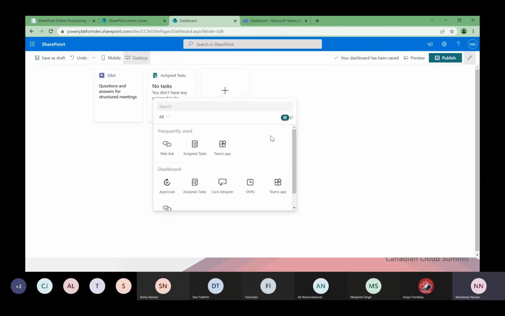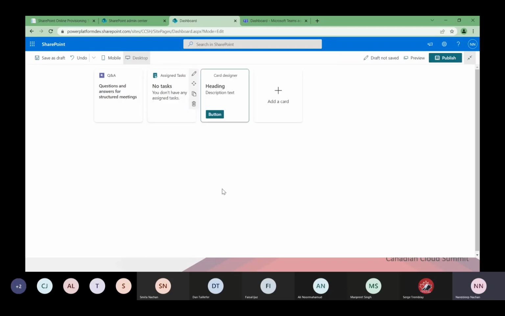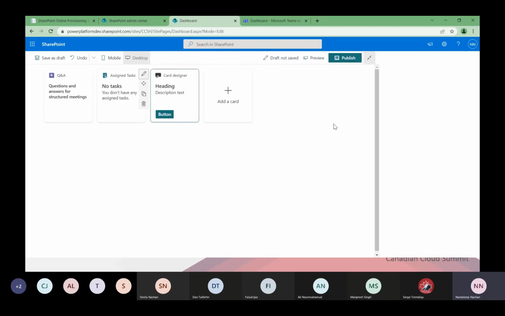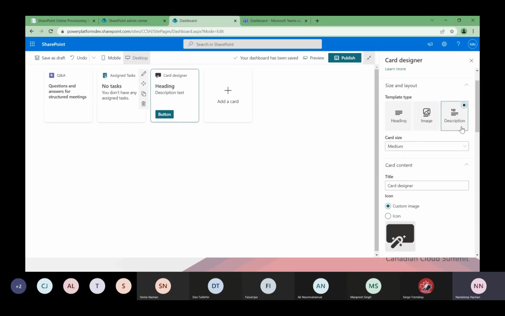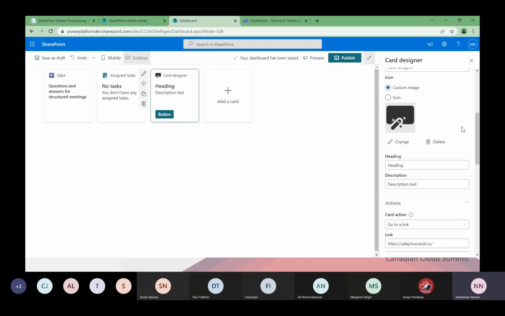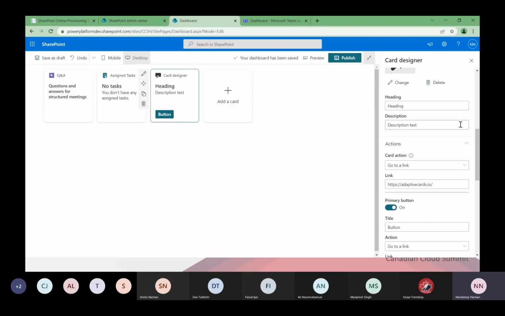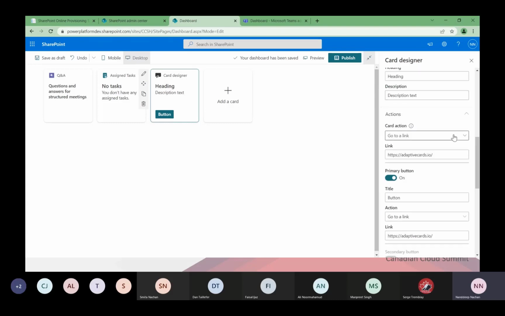The other type of card that we can add here is the card designer, which is considered a low code kind of card designer. It will give you more options, like what kind of layout you want, header, image, or a description kind of thing.